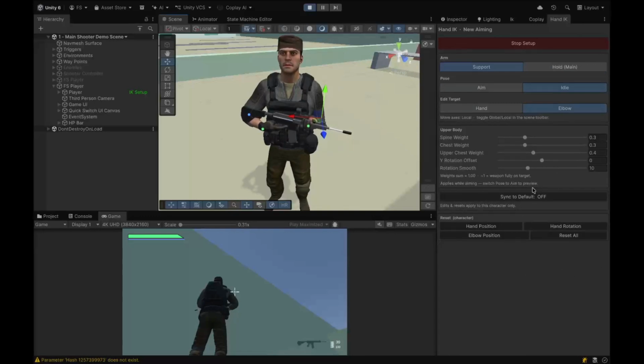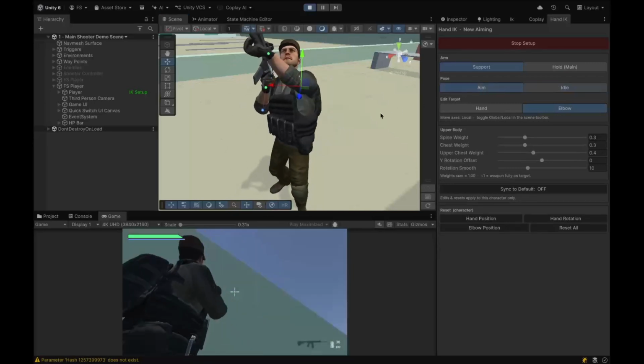Okay, and by the way, if you want these IK settings to be the default, then you can go ahead and turn on sync to default. But in this case, I don't want to do that because I want the settings to be specific for the rig of this character. Okay, so now the idle pose looks fine. Up next, let's look at the aim pose. So I'll change the pose to aim from here.